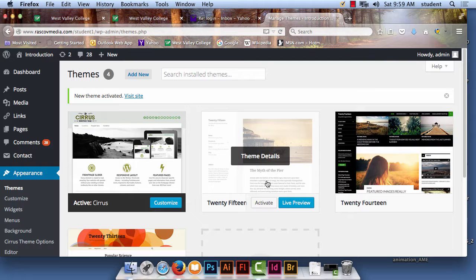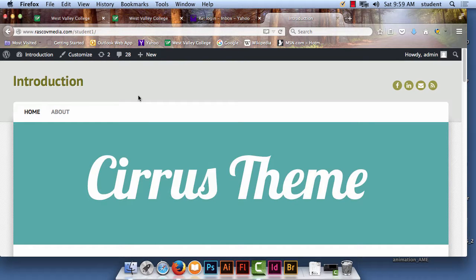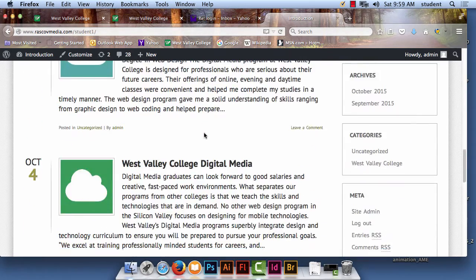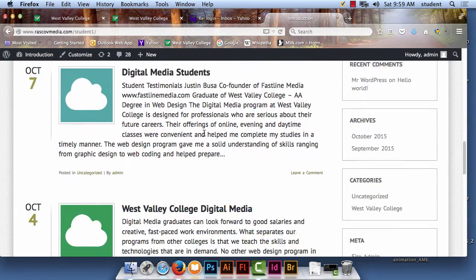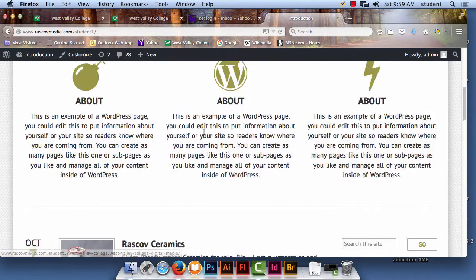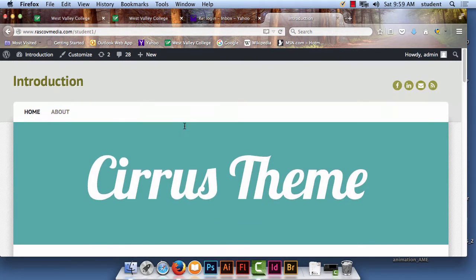Then my new theme here. I want my new theme. New theme activated. Let's visit the site. Let's see what my Raskoff, there it is, Raskoff Ceramics. And then I have Digital Media Students, West Valley Digital Media, and Hello World, the ones we made first. And so this is the theme. Of course it looks like it has a big top, and it has a menu already and so on. So it looks like it activated the theme.